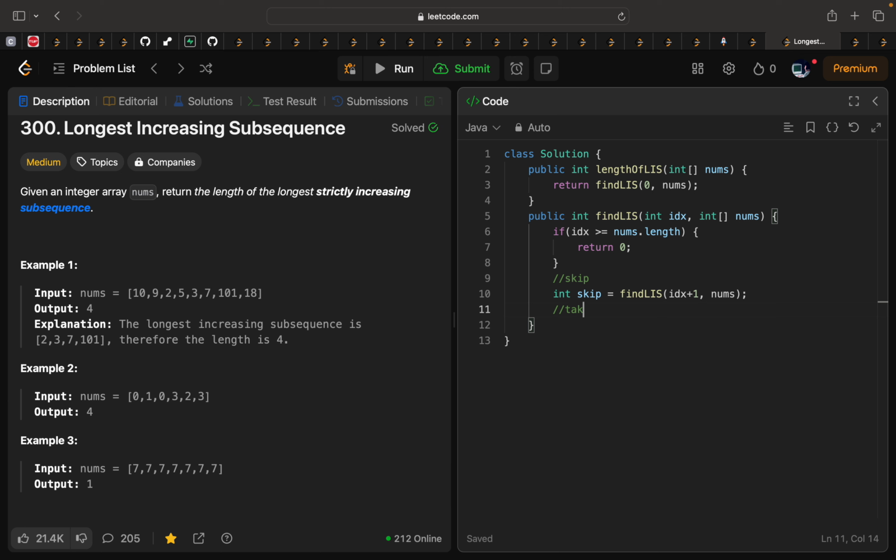So the second thing we can do is take the current index, but we can only take it if our current index value is greater than the previous value, meaning it forms an increasing subsequence. So I think we also need a previous value. Suppose we store the index of the previous value, which is -1 initially. Let's call this the previous index. It will not change if we are skipping the current value.